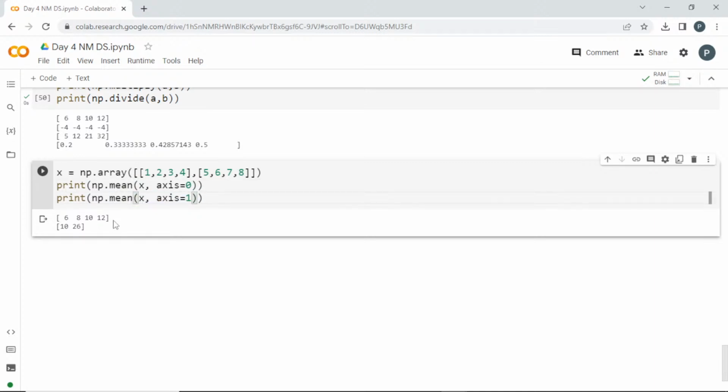Okay. So mean will add all those and divide by the number of occurrences. So this is the result we got. 1 plus 5 is 6, divided by 2 gives 3, then 4, 5, 6 here, and then here 2.5 and 6.5.